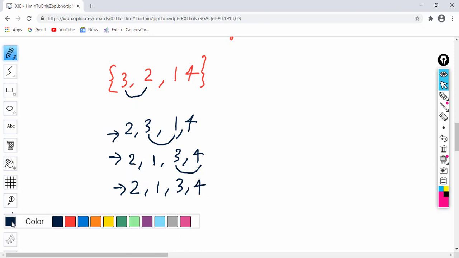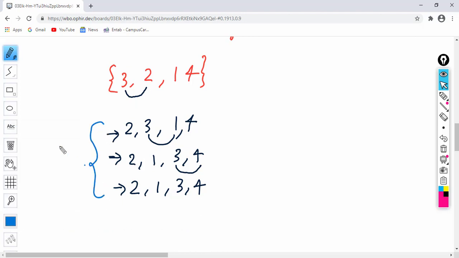Okay, so this is our second pass. This is our second pass because we have compared every two adjacent elements in the array. And we can see that now the second element has reached its right position. So, total we have two elements in the right position.